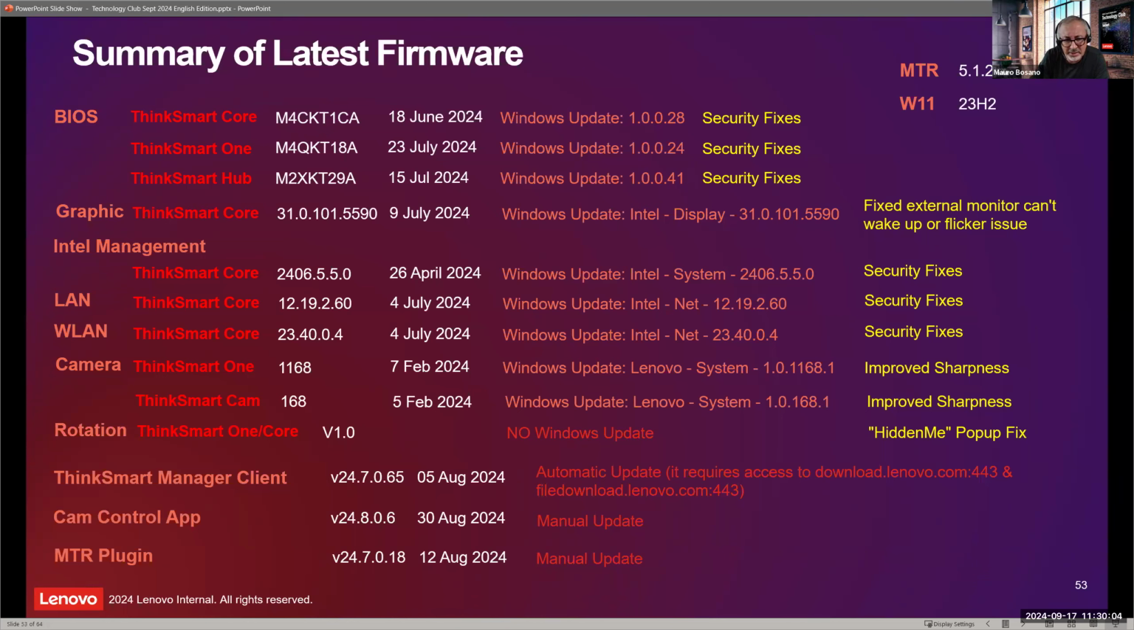For the Intel management, there has been in April an update. It's important because sometimes the Pro Management portal may indicate a vulnerability associated to a specific Intel management client, and it's important to keep the Intel management firmware always up to date to avoid this kind of warning from Endpoint Defender and the Pro Management portal.